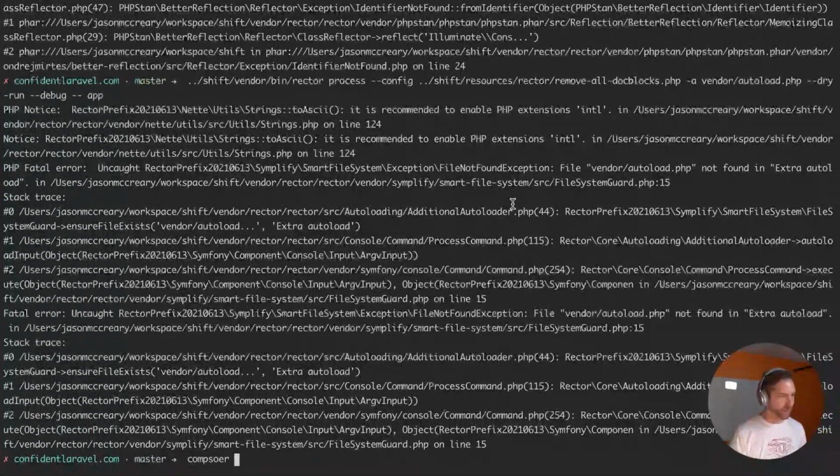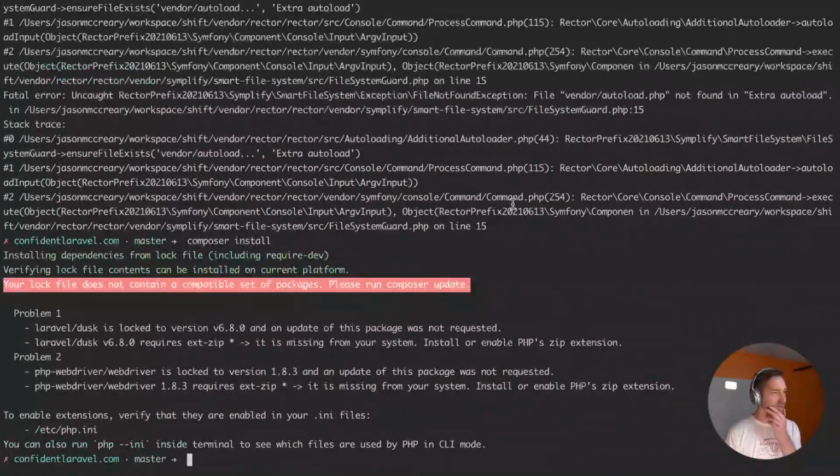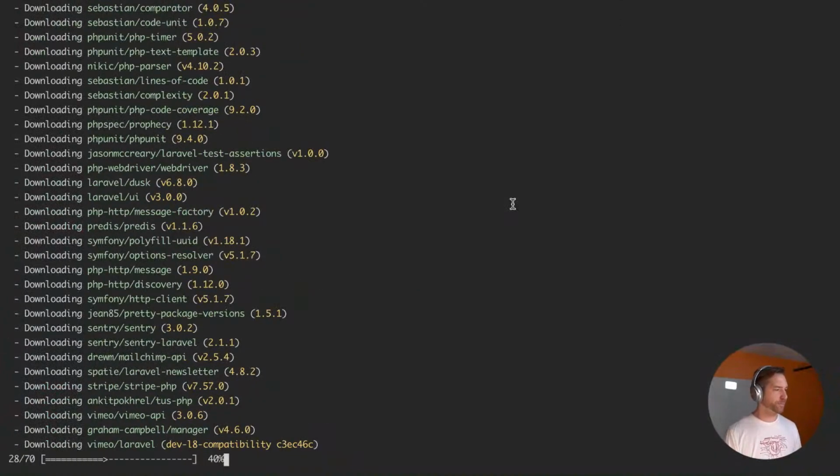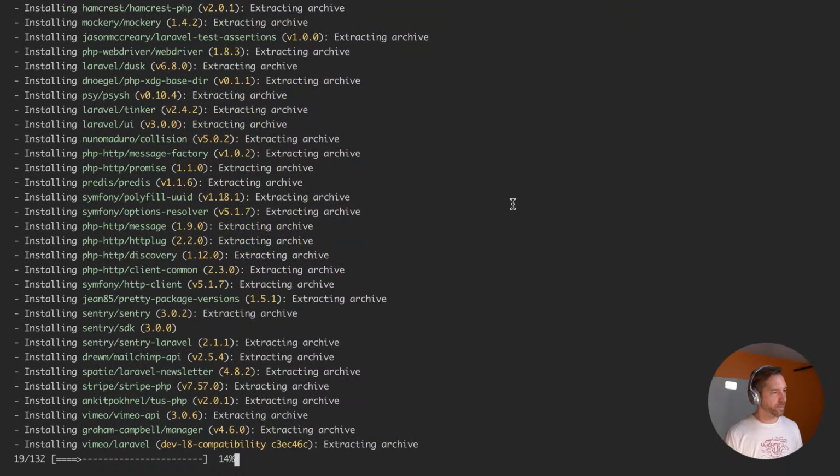But it looks like composer install needs to happen here as well. So let's try this again. Again, I don't want to fire up Docker. Ignore platform reqs. There we go. Go, go, go, go, go. Almost there. All right.